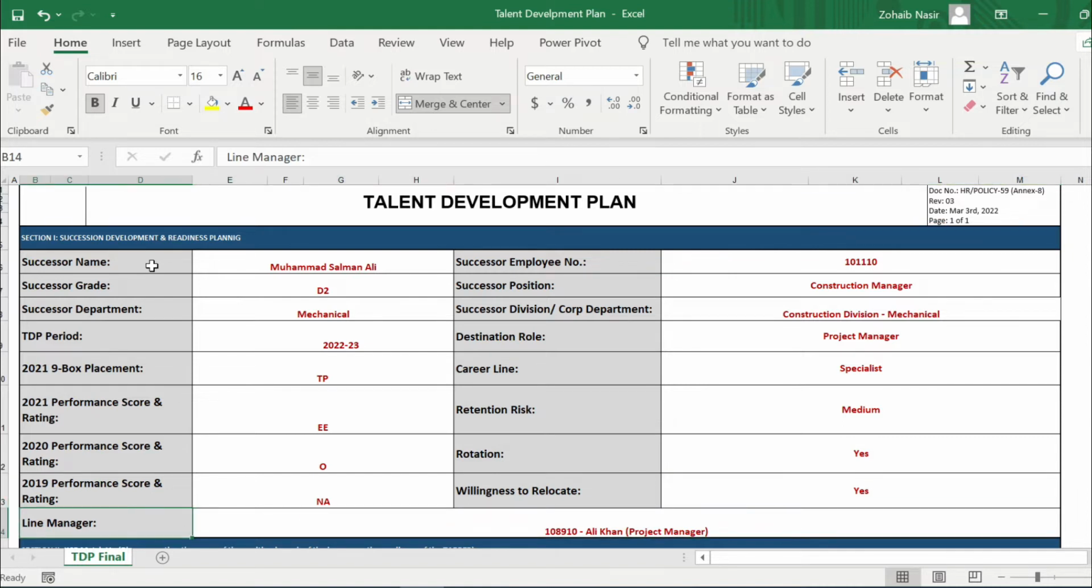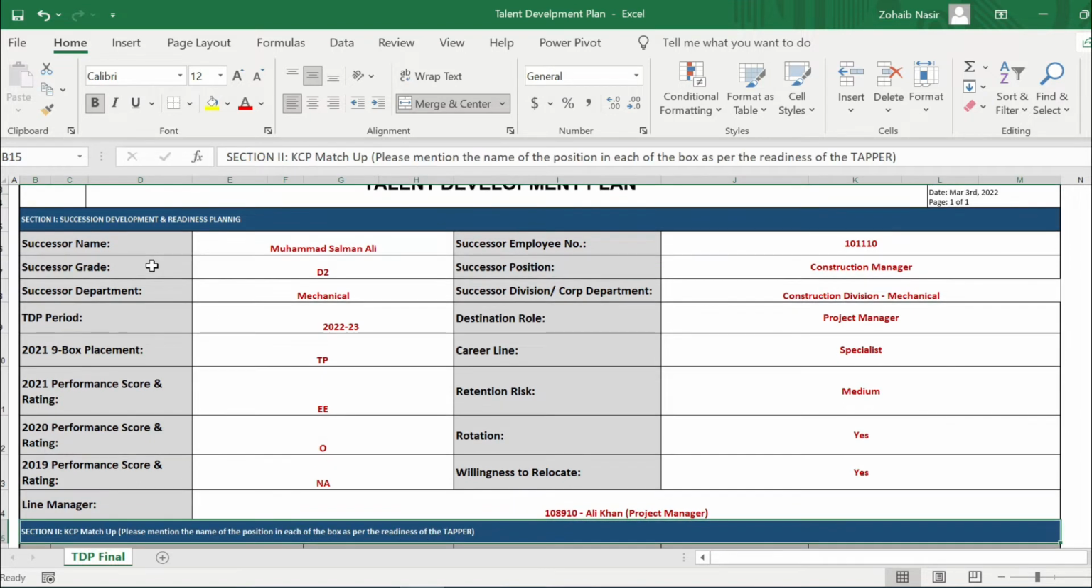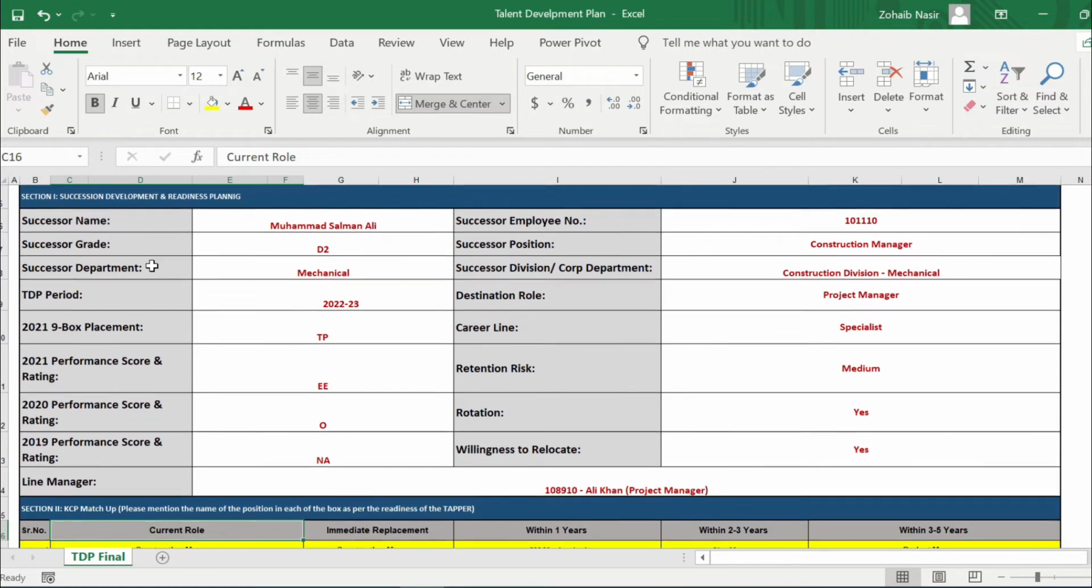And then the line manager's name, which is really important because the talent development plans not only depend on HR, but highly depend on the team lead or the line manager. So the line manager's name comes over here. This completes our first section.